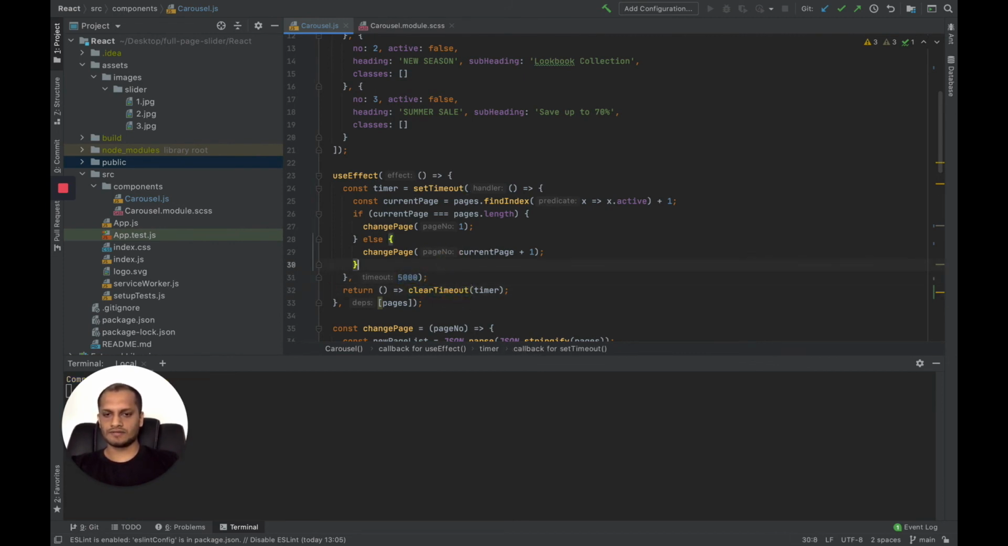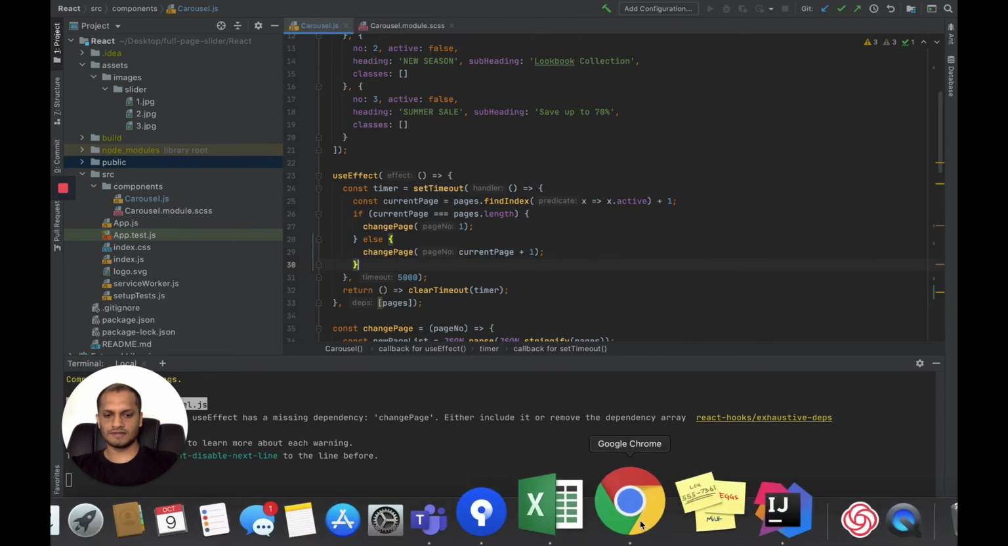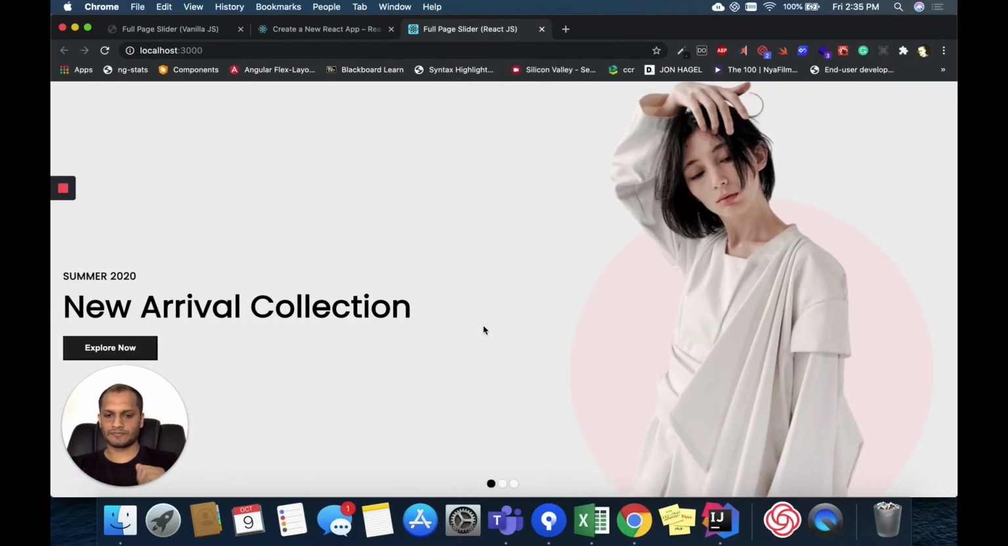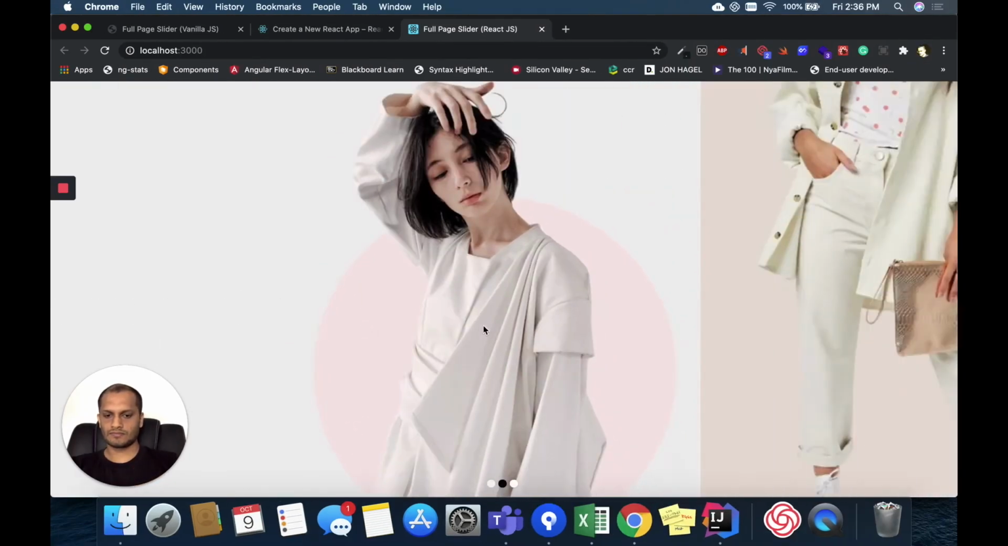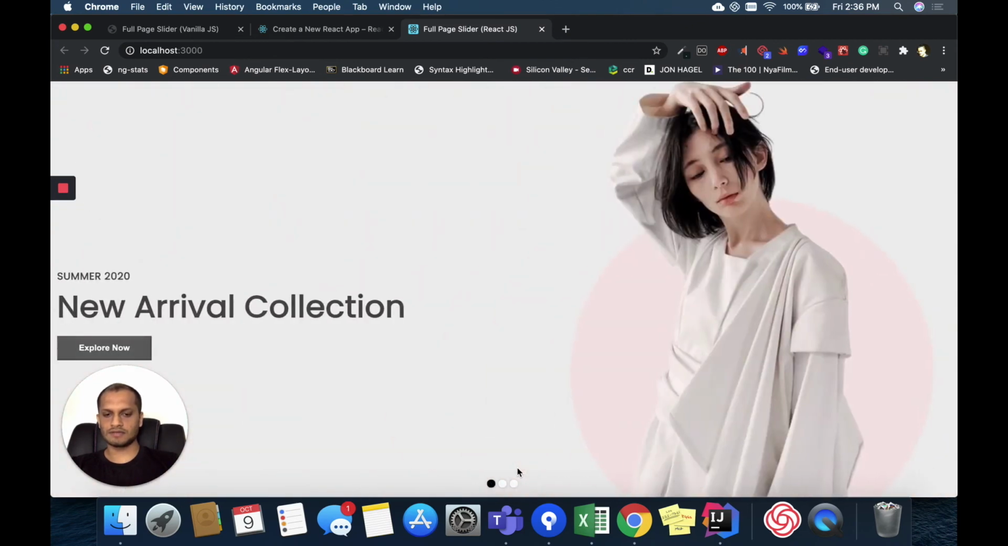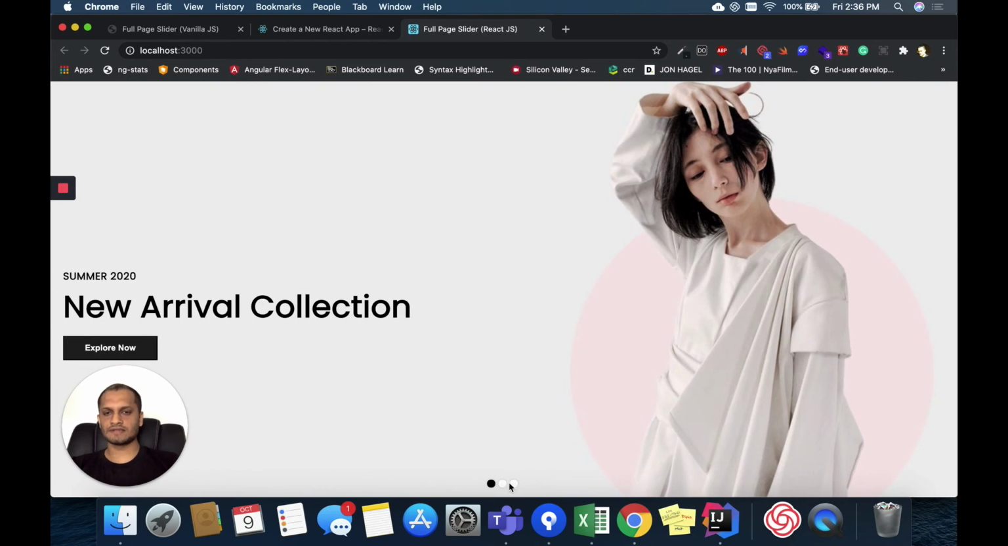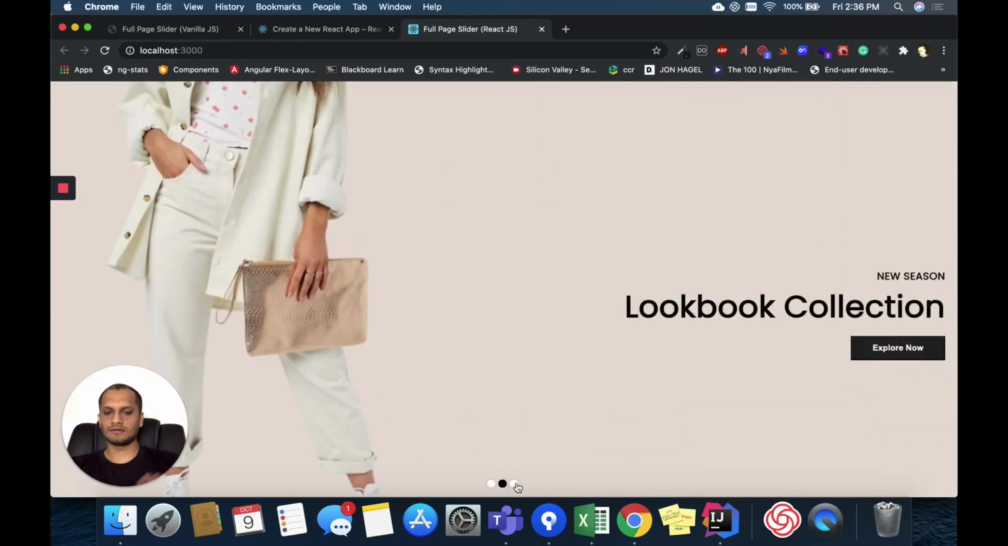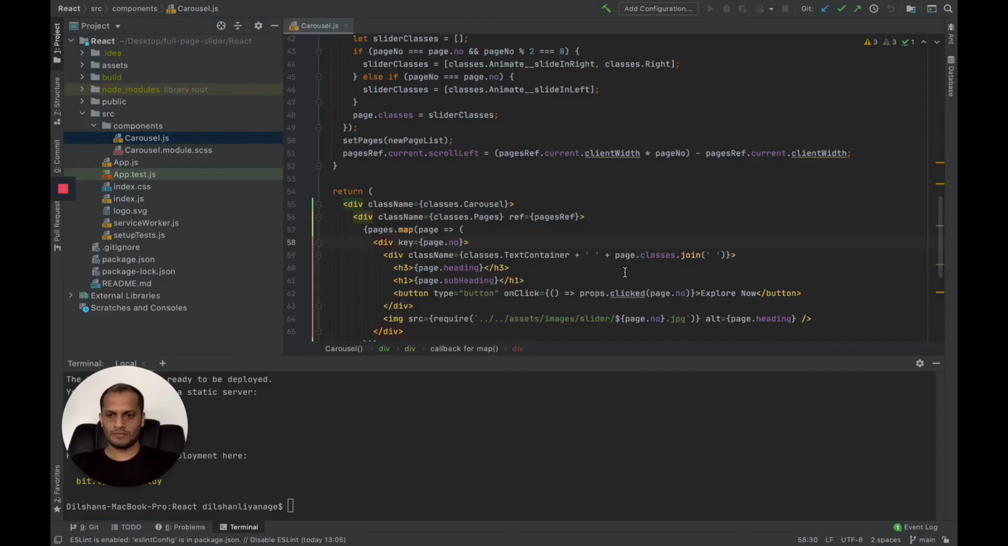Now we can save this and let's see whether the application works. Yeah, it's working. And even if we change the page, after 5000 milliseconds, again it will run. If you change it, it resets to 0 and it goes like that. Now to see the file size, I can build this application. I can write npm run build.